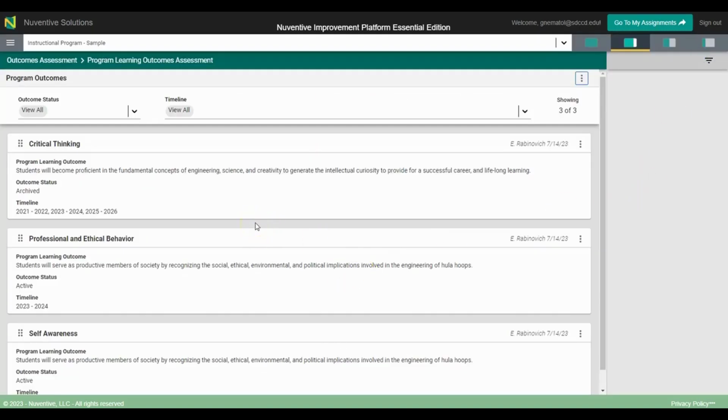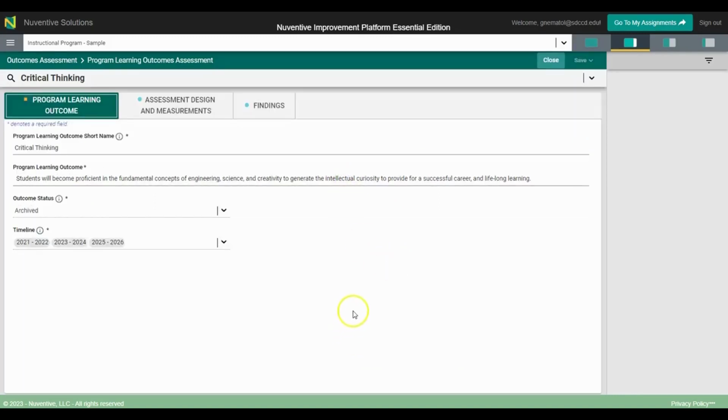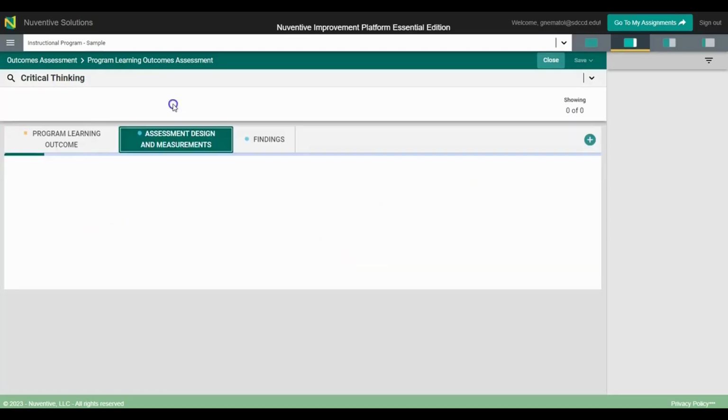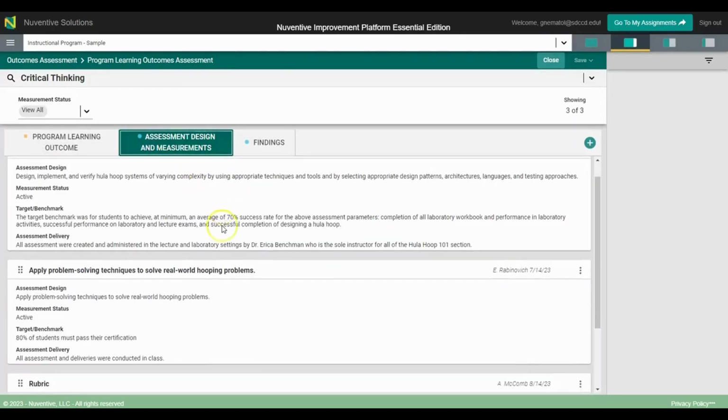You can also view individually each PLO cards. To open them, you can either double click on the card, or you can use the ellipse on the right hand side. As you can see, there is also an audit log for each individual card. Once you open a PLO card, you can see and edit the details for the program learning outcomes. You can also access the assessment design and measurement.